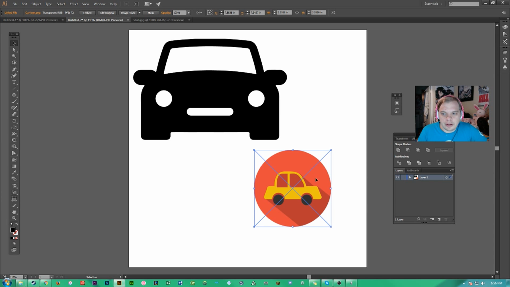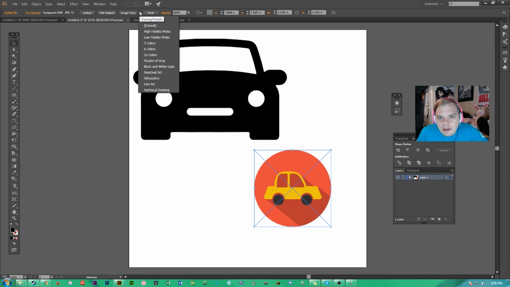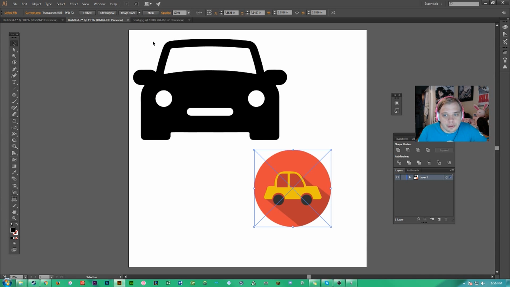So here is a little image of a car. If I go to image trace, let's see, this looks like a 3-color image. Let's say we don't want anything else. We can go 3 colors. So that kind of got rid of our yellow there. So let's say we don't like that. Bump it up to 6 colors, and there we go. Now we have our vectorized image. Go ahead and expand that.